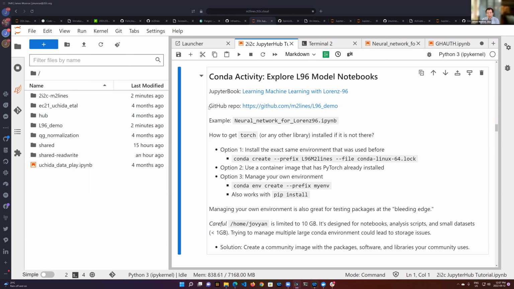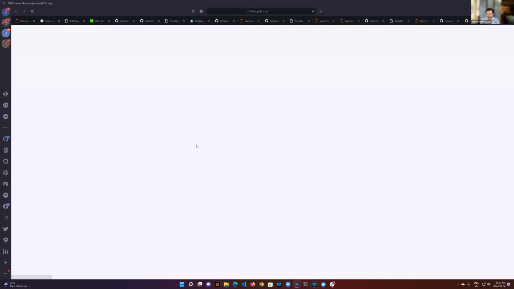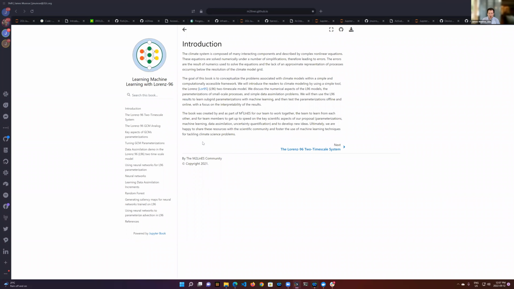So my assumption here is, at least with the M2LINES group, this Jupyter book, this machine learning with Lorenz 96, is something that your community is using as a shared resource to really explore different ideas about how you're approaching innovations in machine learning and Earth systems modeling? Is that how you're using this resource? Because if it is, it looks pretty awesome. I'm loving this: here's a simple idea, and here are different things we can do with it. Is that how this community is using this resource?